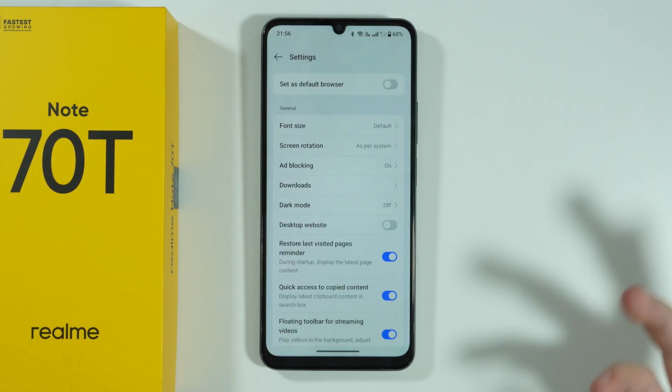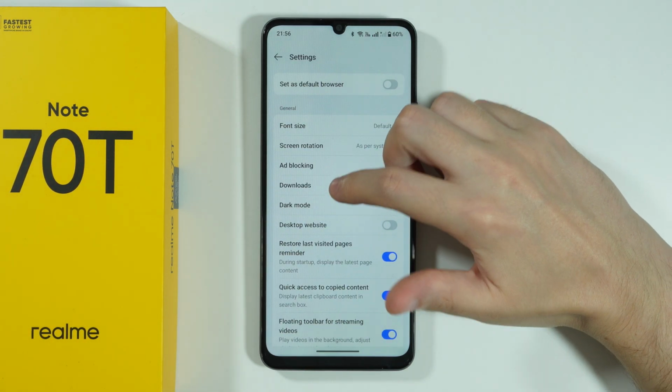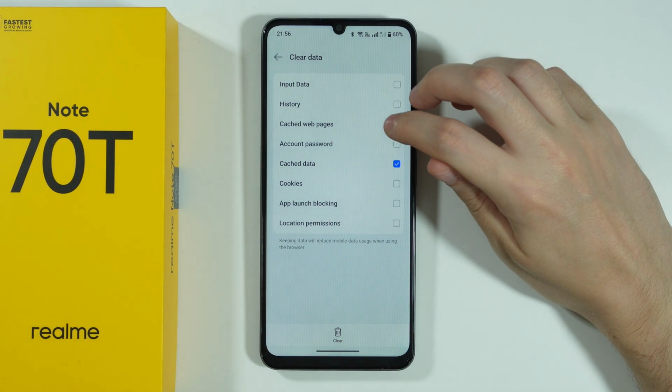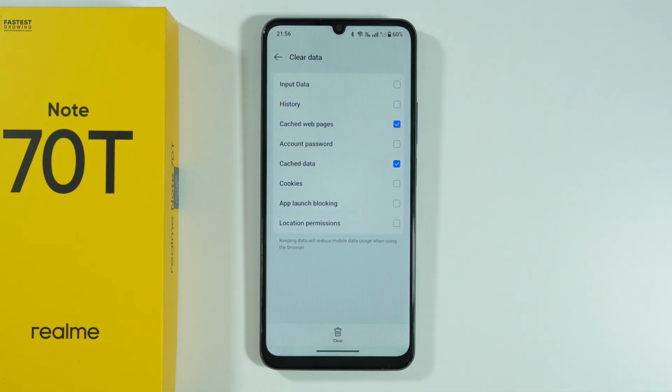You can also try to find a similar option in settings. However, I'm not sure if it's gonna be here. Yeah, there it is, clear data. So here you have more options that you can decide what should happen when you want to clear data, what kind of data should be removed. And that's pretty much it.